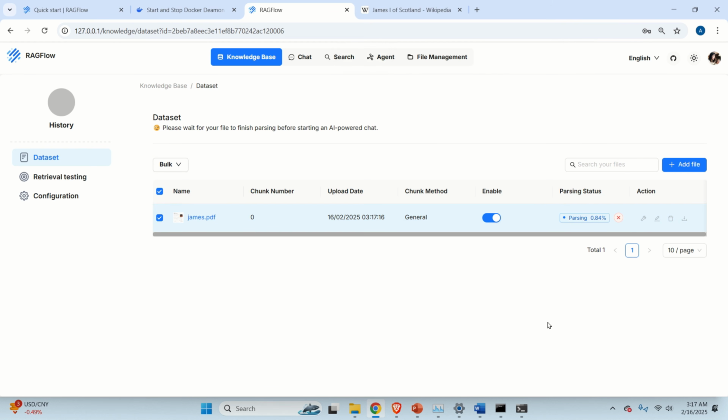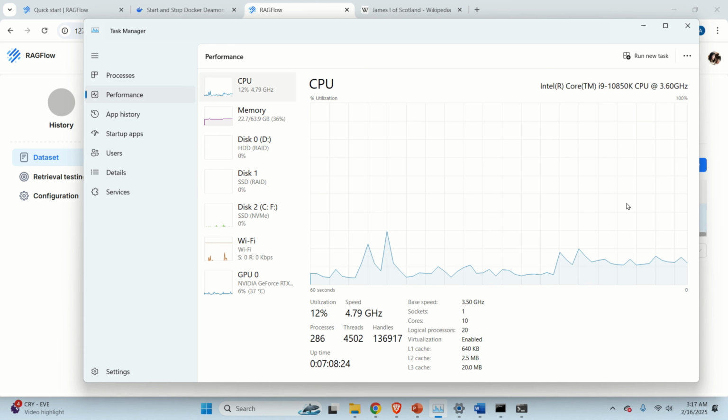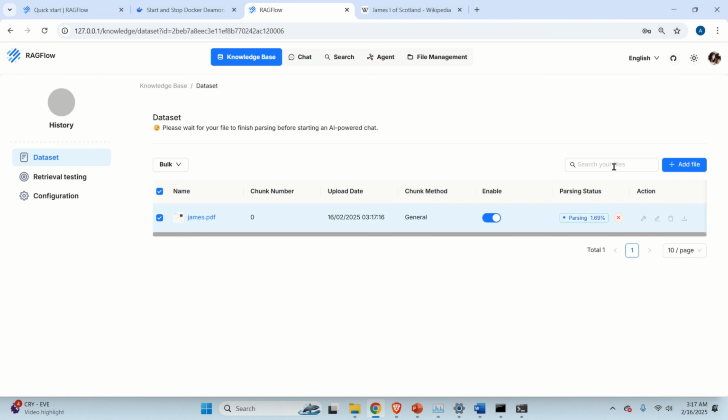Now what's happening? The embedding model is being called, and this embedding model will actually parse this file. That is, it will enable RAGFlow to access the information in this file. Now, depending on how fast your computer is, the whole process might take a while. Here you can see that the CPU is being actively used and the GPU is partially being used. And it's going to take some time to parse everything.